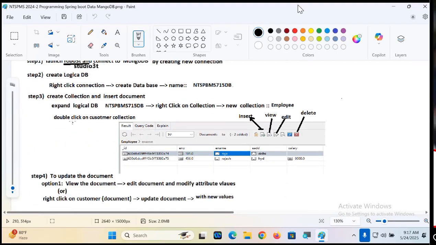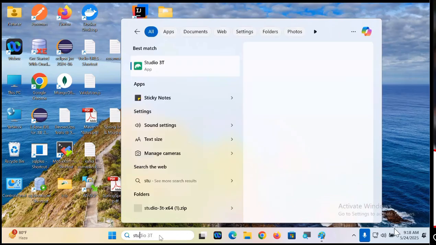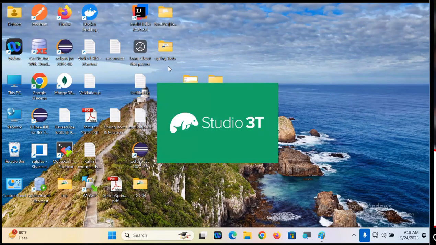Collections. When you double click on the collection, you will get an environment to insert the records, right? Okay. So now let's do those operations fast, guys. Studio 3T. Is Studio 3T there or not? Earlier the name was Robo 3T. Now they changed the name to what? Studio 3T.